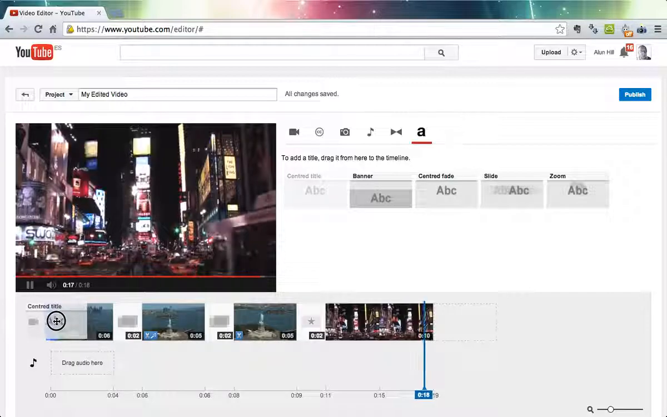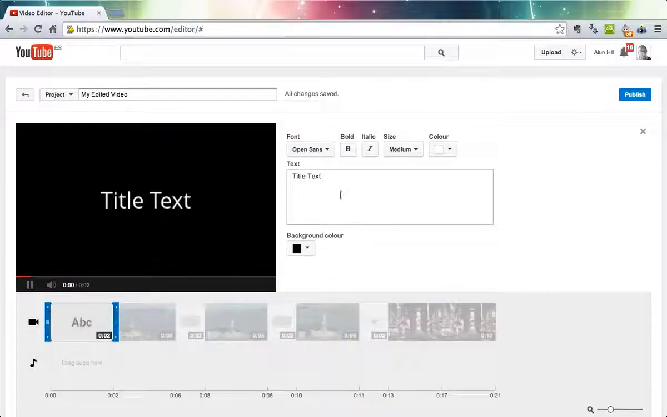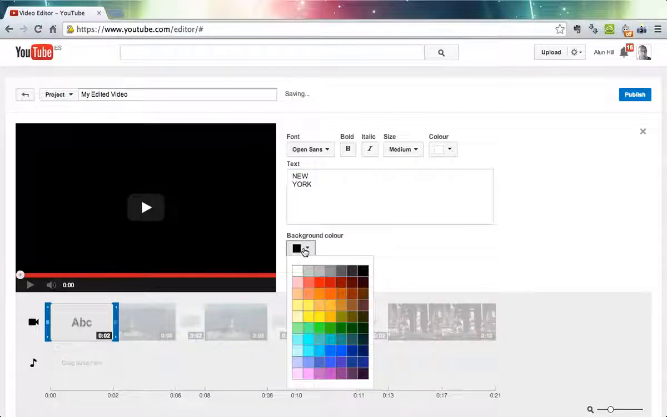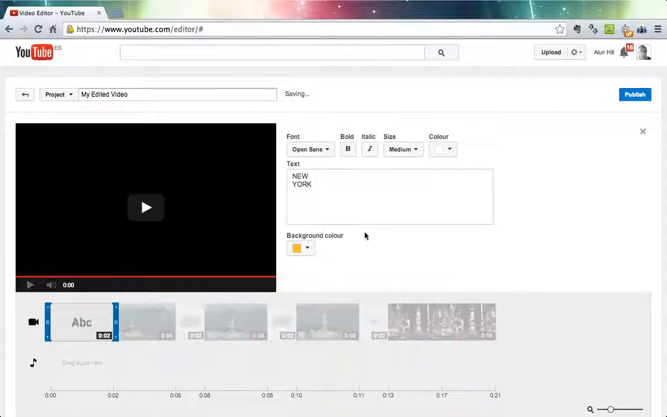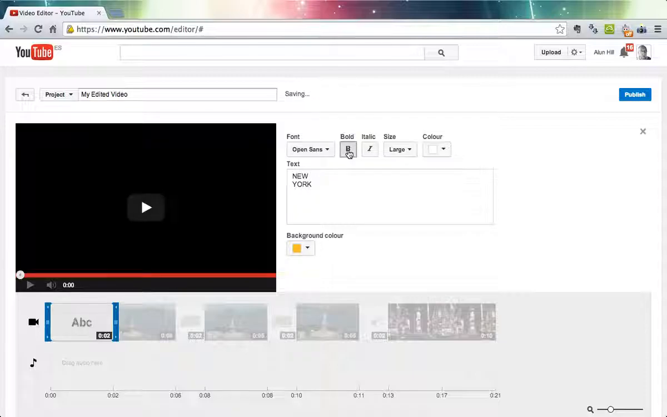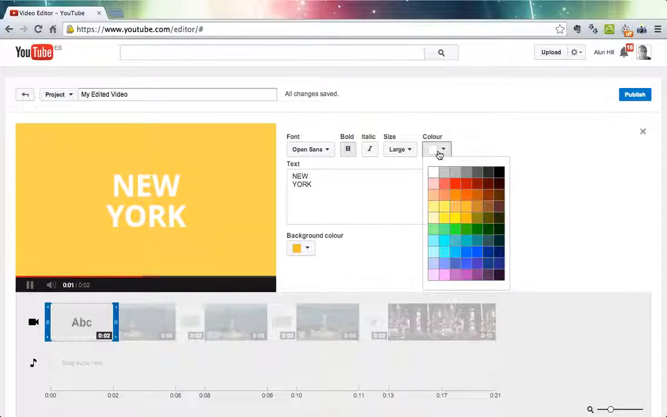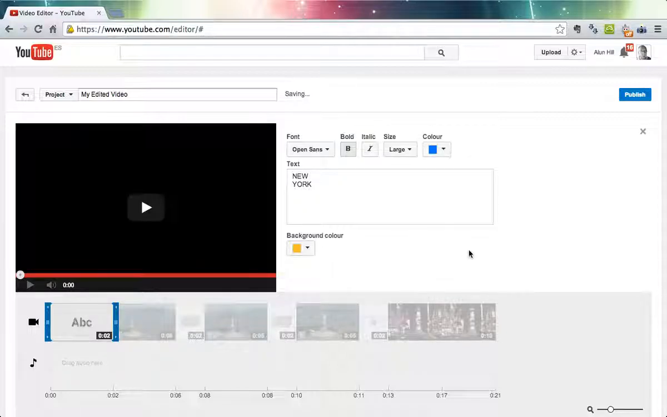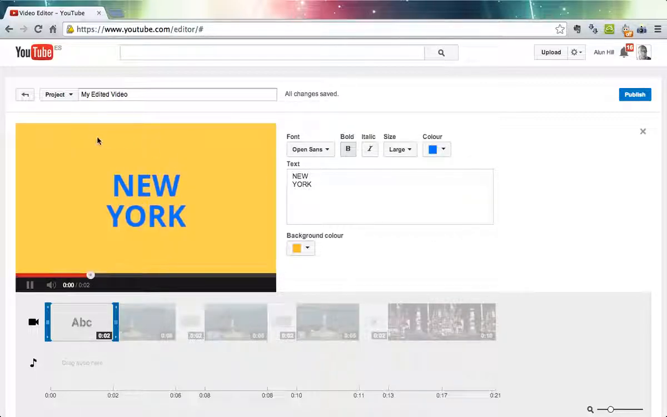So just drag a centered title to the beginning there, and there's my titled text. So I want to call this film New York. We'll do, if I want to type York correctly. There we go. Now the background colour is not very nice, so let's have it as a nice yellow colour. Let's make that text much larger. Can you see that YouTube is updating that in real time for us? Okay. Let's make the text bold, and let's make the text blue. I'm not suggesting again to use these colours, but you can see them updating that in real time. That's terrific. So we've got a nice title there. We can use that.